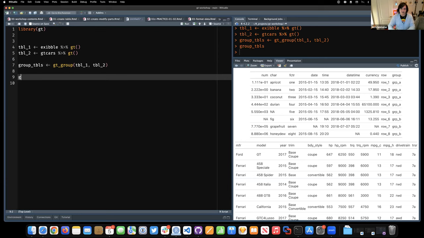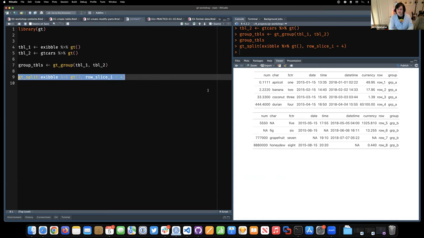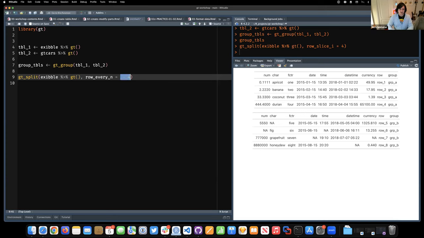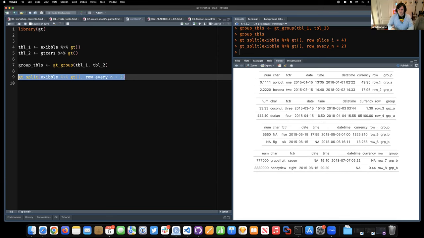If you have very big tables, you can use GT split. You might have the example table. Let's just use that. That's the table coming in. And we want to slice it at row 4, for instance. Let's actually run this. What we have now is after the fourth row, the table has been split. And now we have the remainder of the table. We can also do, if you have a very long table, slice row every n. So every, let's do every 2 rows, just to be extreme, because we have a small table here. So it's being split a number of times, every 2 rows being split.